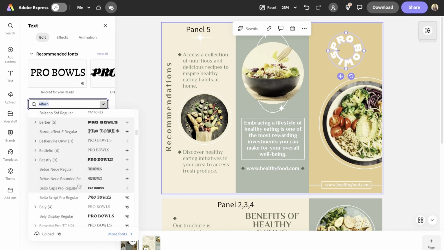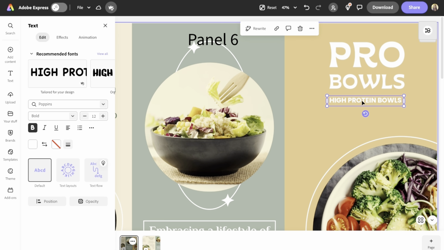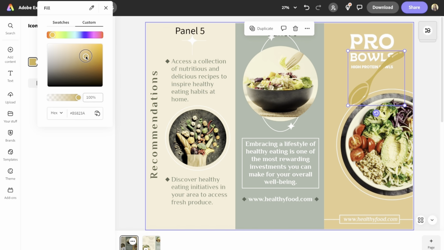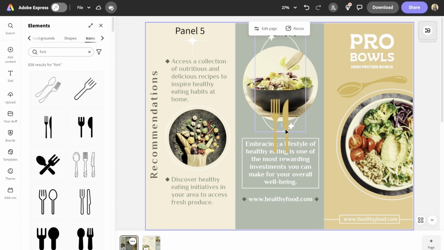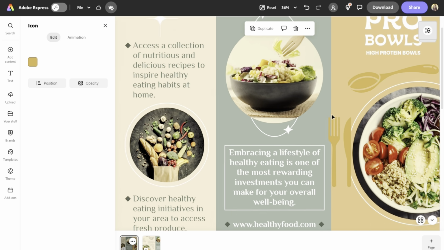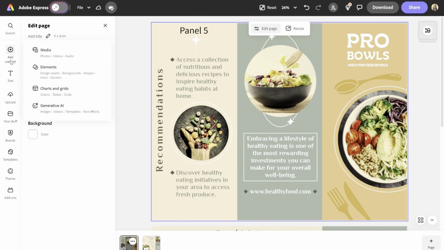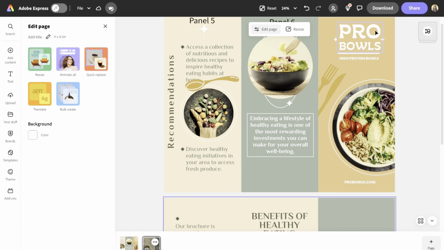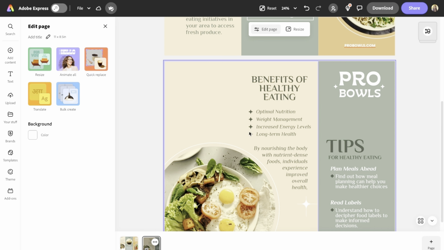After exploring a few fonts, I locked in on this one, and I'm exploring a sans serif font for the business's tagline. Next, I wanted to fill up the negative space by adding a graphic element. For this, you can head to Add Content, Elements, Icons, and type in the element you're looking for. After a bit of exploration with the layout, I decided to place the fork and knife at the top while pulling the image of the bowl slightly to the bottom of the panel and adding the brand's website details at the base.